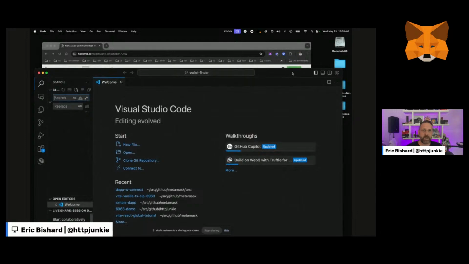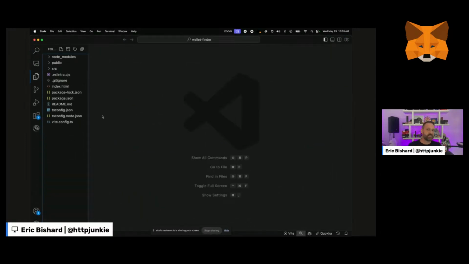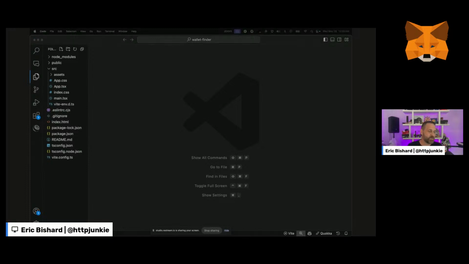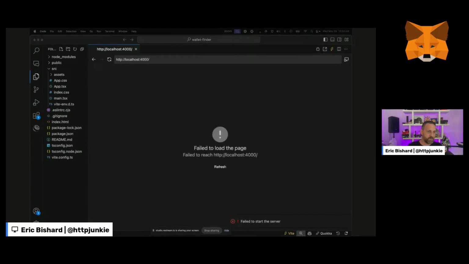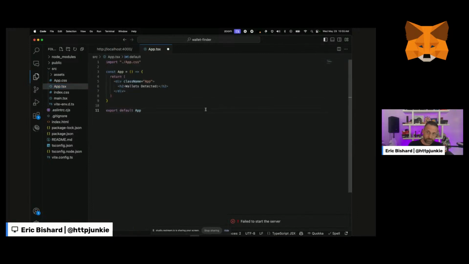So now that I'm in Visual Studio Code here, I'm in a basic Vite.js application, and we're just going to walk through and see how easy it is to configure this on your own. But again, if it seems too hard, you can always use one of the libraries out there that does it for you. So first thing I want to do is come into my app.tsx, and I'm just going to put some new code in here.